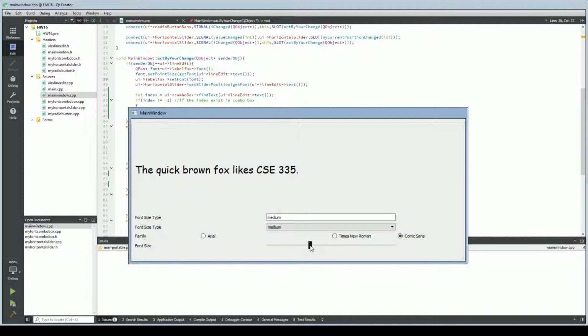So when I clicked medium, notice how the slider went to the middle, 20. And then the text updated. If I change some of these texts, it doesn't change my font to small. It just changes the font. Slider works as expected. And that's about it.